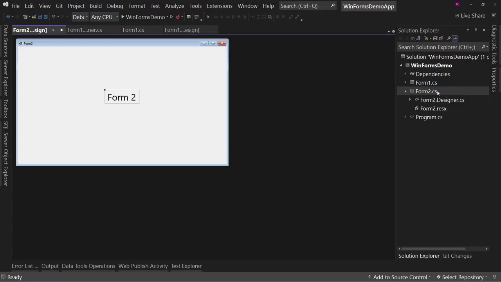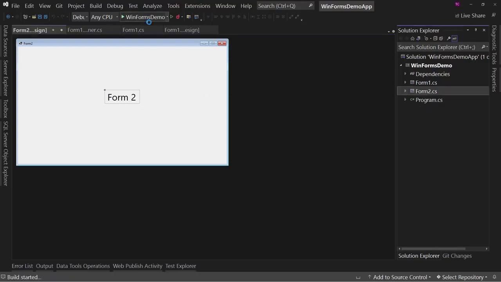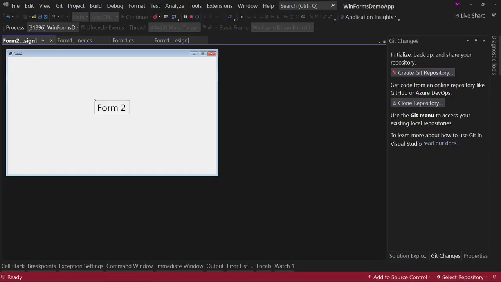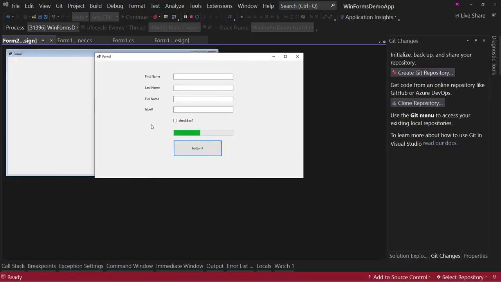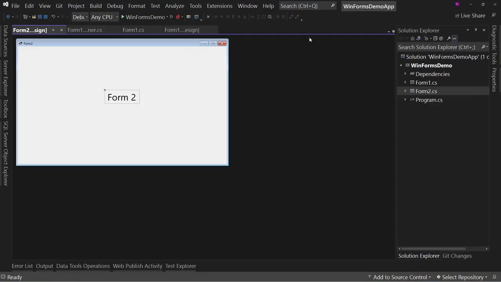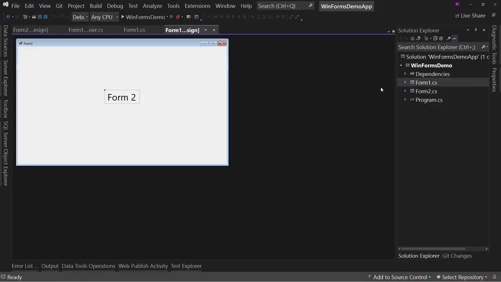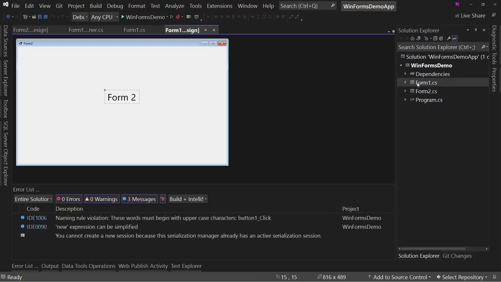But if I have Form1 and Form2 and I launch the demo, this is what launches, Form1. So how would I get to Form2? Well, I could put a button on Form1. Wait for it.